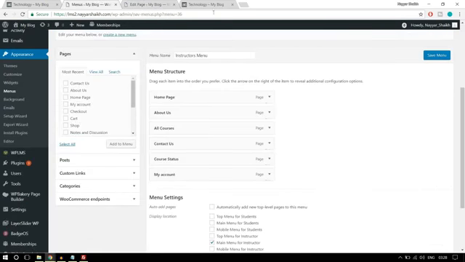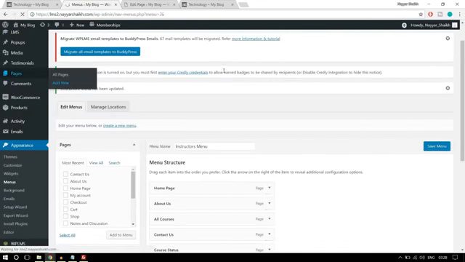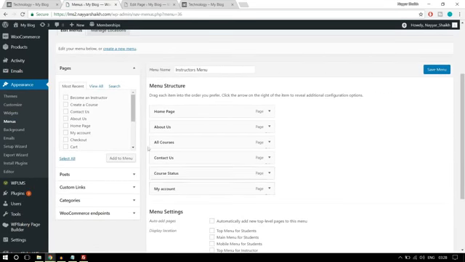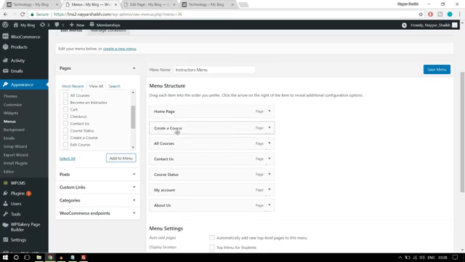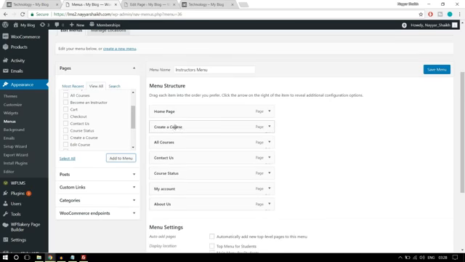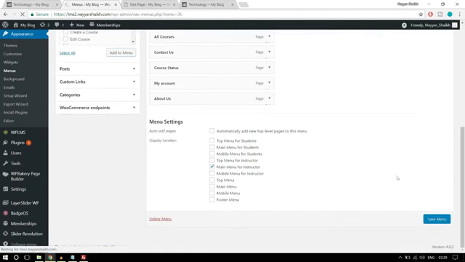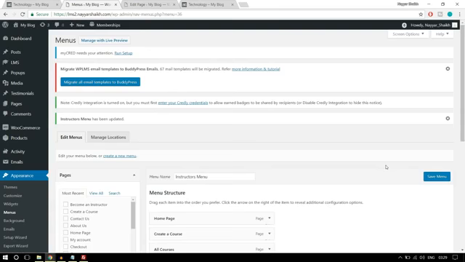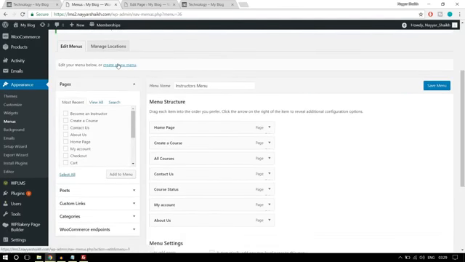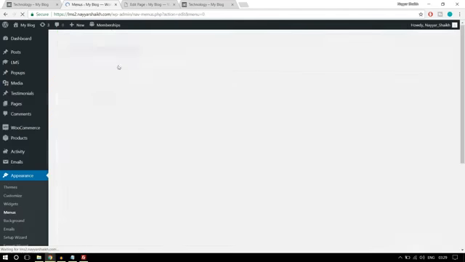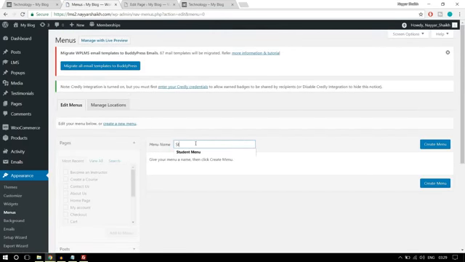So once you are done with that, come back to the menus page, and let's refresh it. Now we need to add one more page over here, so click on view all, and let's add this page, create a course, and click on add to menu. Now you can rearrange this according to your need. Now this is the most important page, the create a course page. Make sure you set this page for instructors, and make sure you select main menu for instructor, and click on save menu. Now let's create a new menu for students. So click on create a new menu. Let's name it student menu or students menu. Click on create menu.